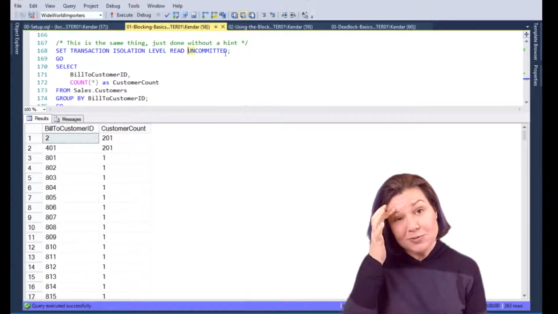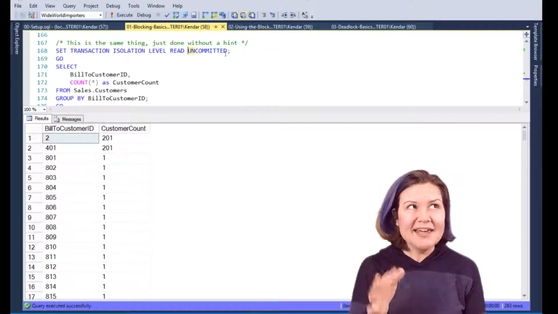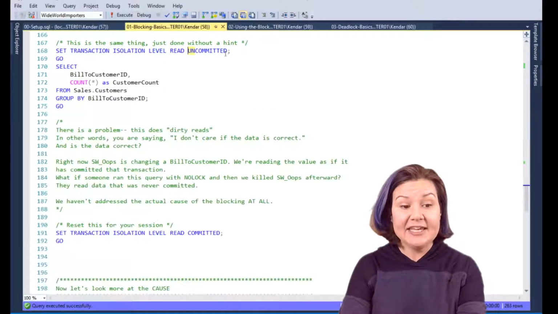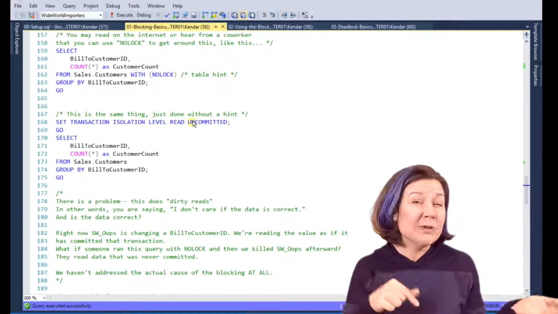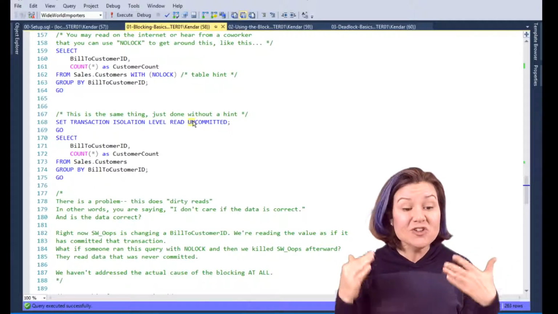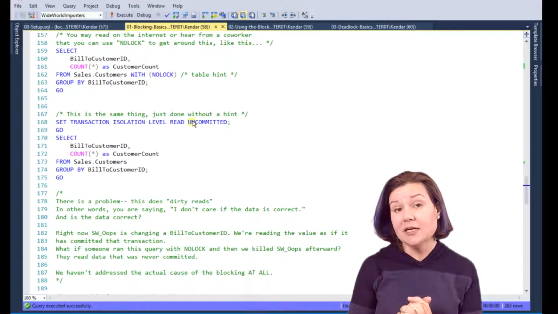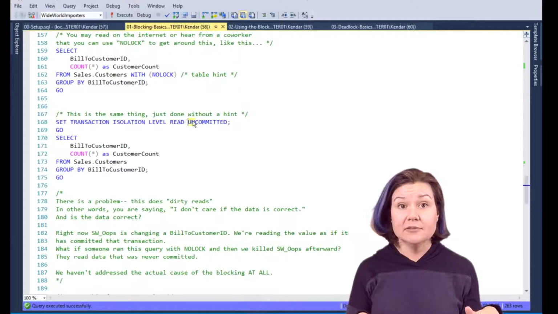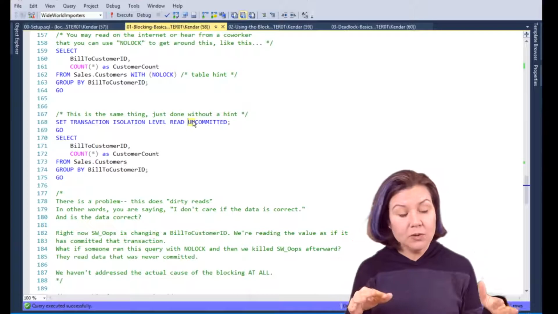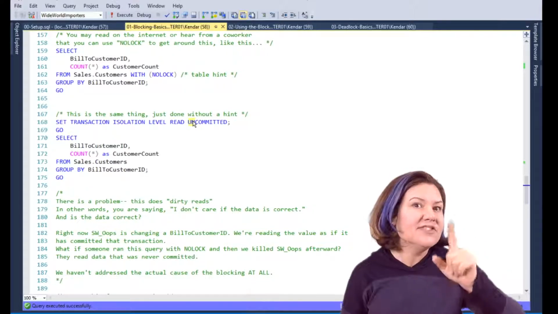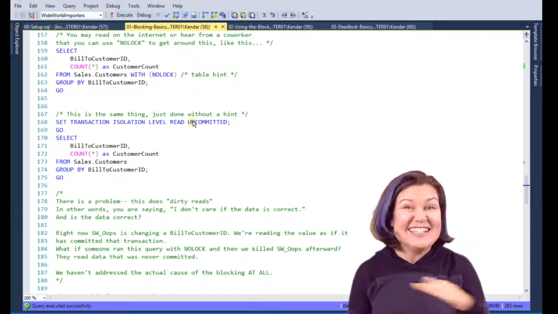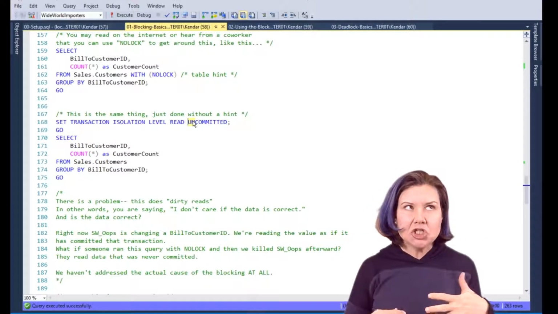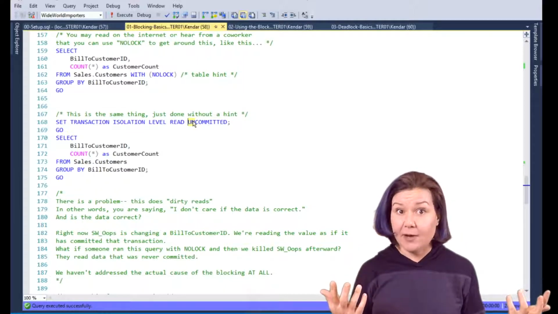The reason that you almost always don't want to do this is when you say either NOLOCK or read uncommitted on your query, what you're saying to SQL Server is, I don't care if the data that you return to me is correct. I want you to just do a read, and even if someone else is changing the exact data that I'm reading, even if they're in the middle of changing it, just show me whatever you got right now.